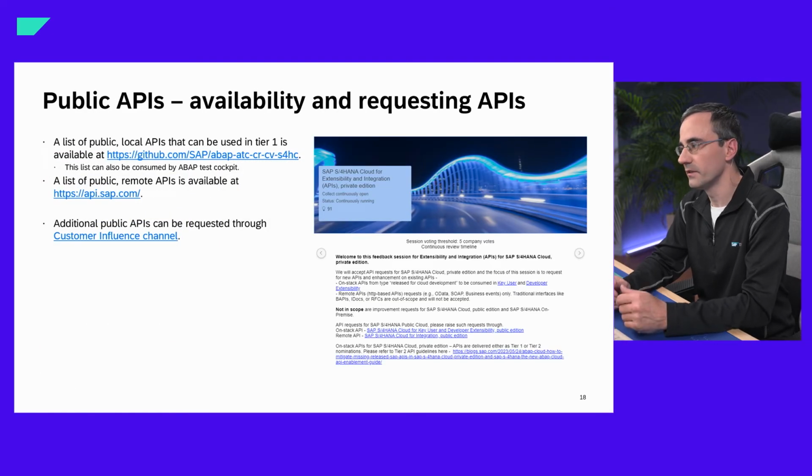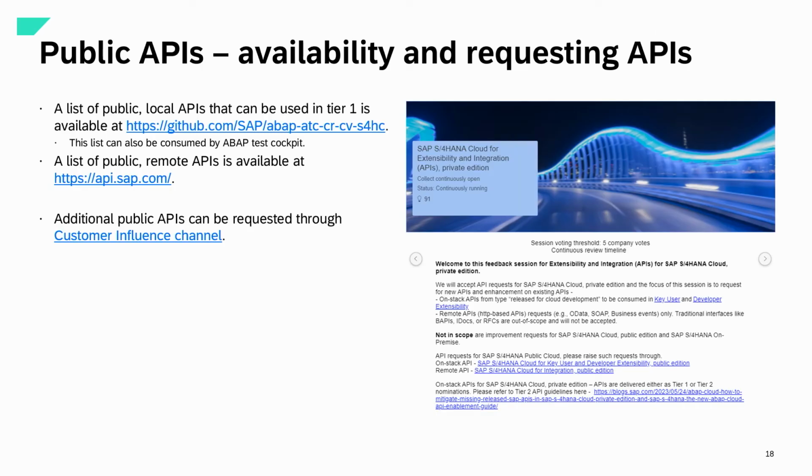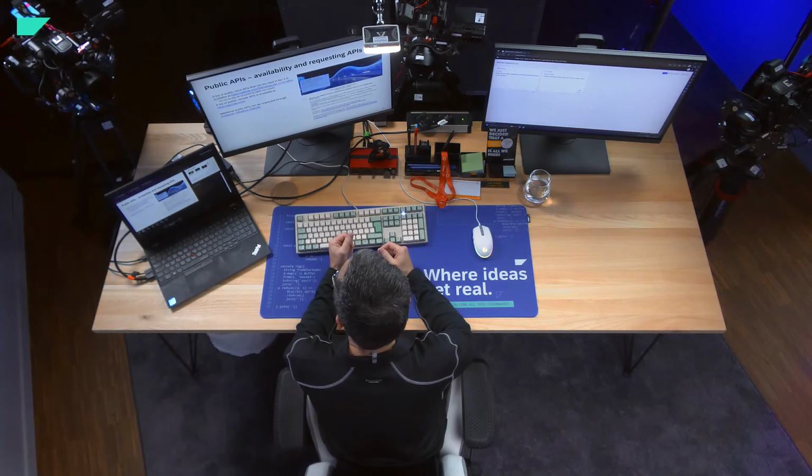APIs, I mentioned already, a very important topic for clean core compliant development if you want to develop in tier 1. So either you need a released API from SAP or a nominated API, which you then can wrap in tier 2. So there's a comprehensive overview in this GitHub repository, which is shown here, on which APIs are available. This also can be consumed then by ABAP Test Cockpit. We will see this a few slides later on, in order to identify where are you using APIs which are not released, which violate clean core 3-tier extensibility model recommendations, or where are you using released APIs.